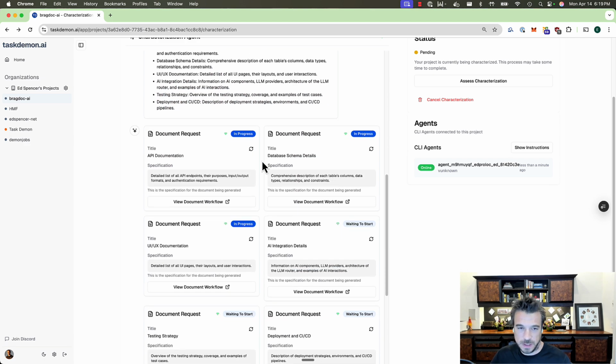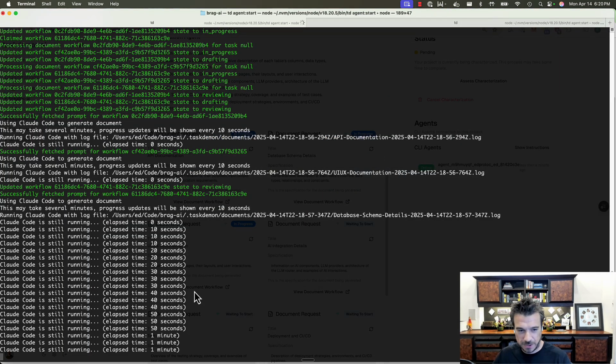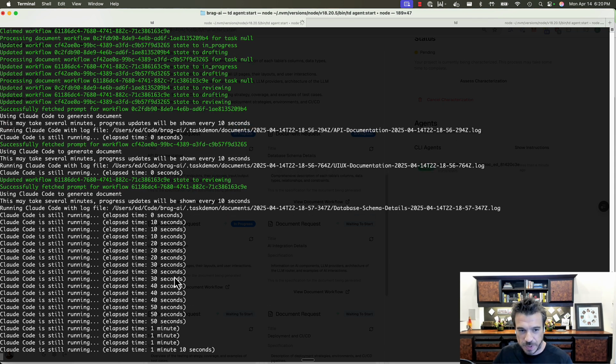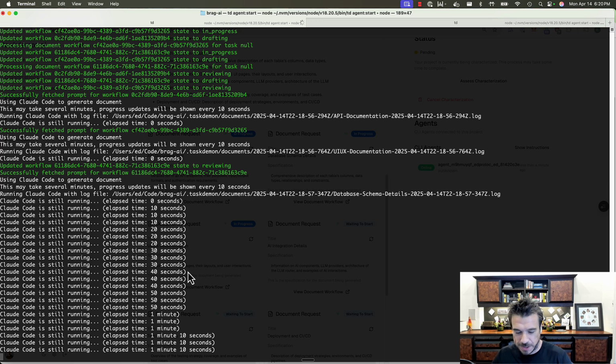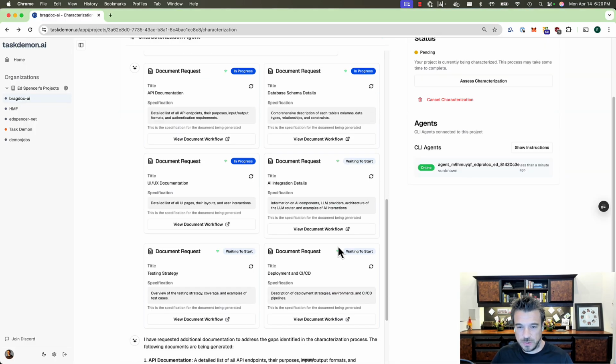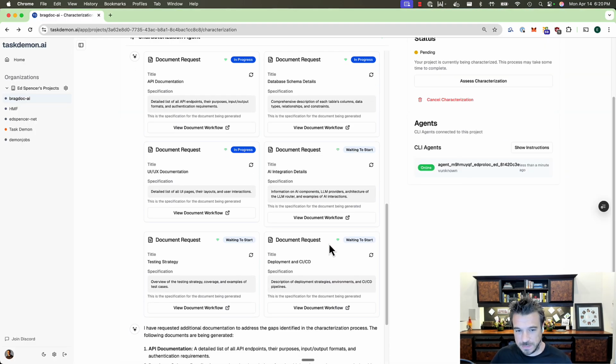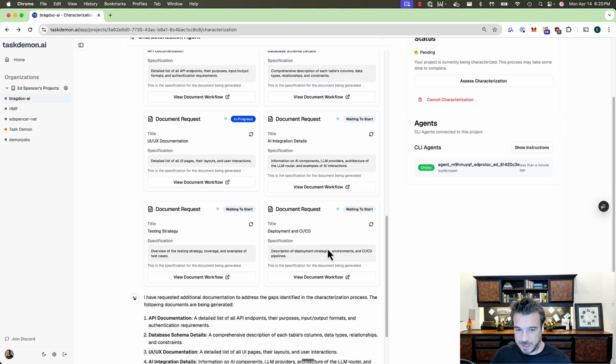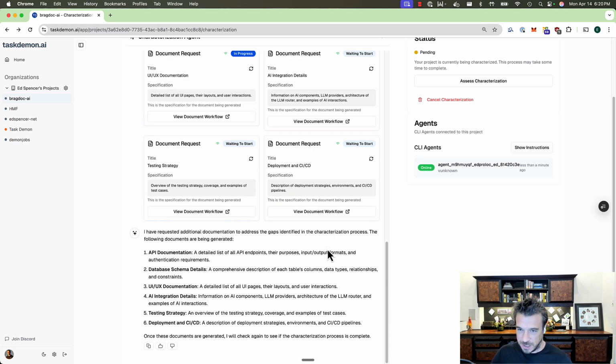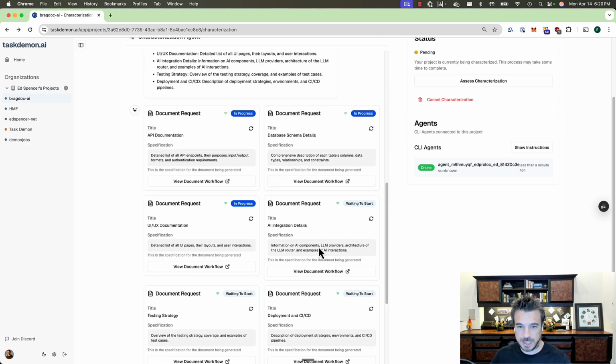And so because our agent configuration allows 3 documents to be created simultaneously, right now we have 3 different Claude codes running, each of which will typically take 2 to 3 minutes each, servicing these document requests. And by the time it's gone through all of these other ones, the characterization agent will be asked again, do you now understand everything that you want to understand? And most likely it will say yes, and it will say characterization complete. And at that point we can start to import our tickets.